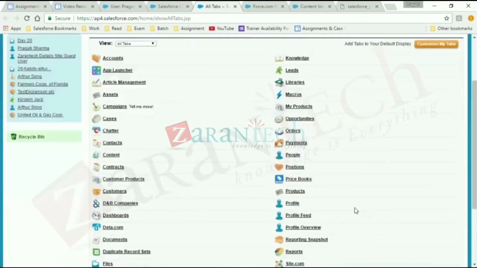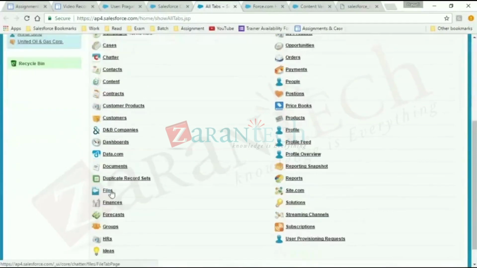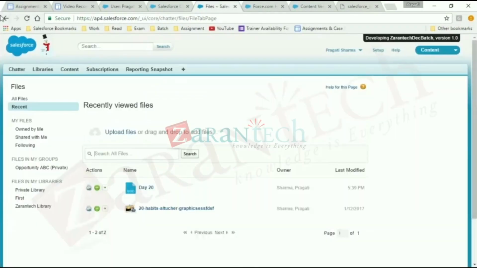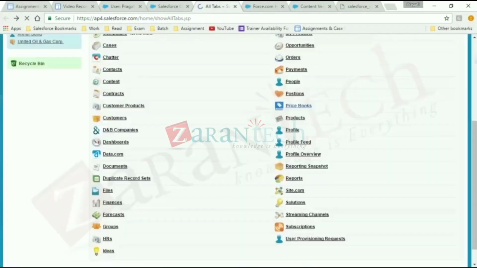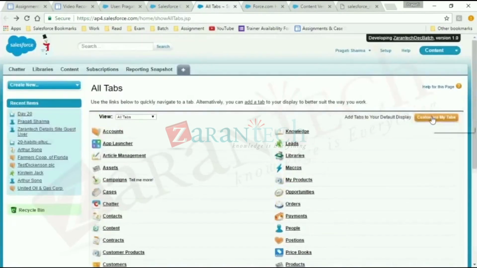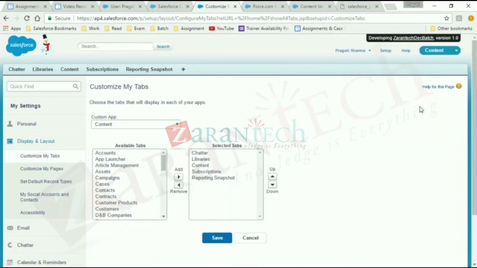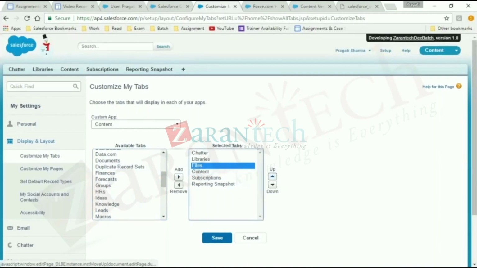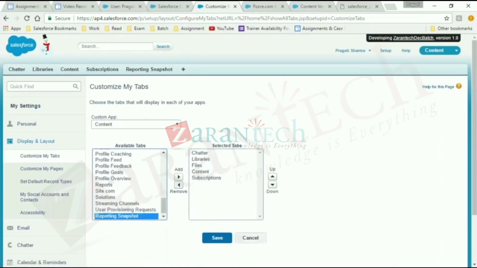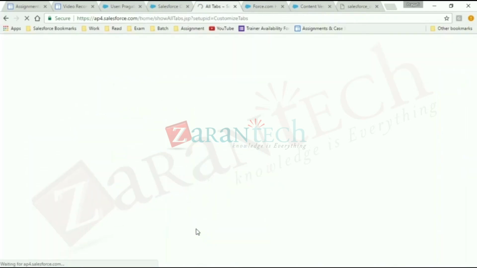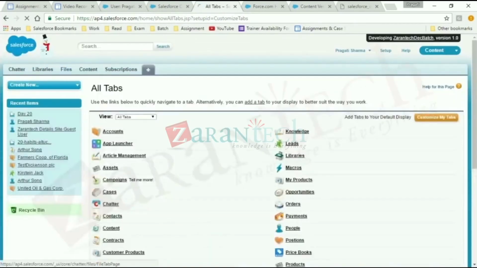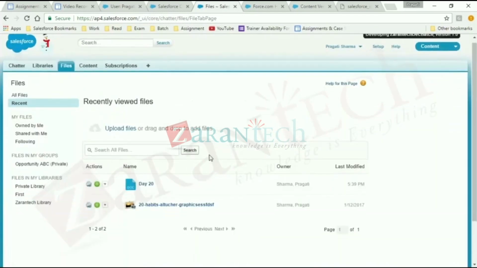Along with this, you also have something called files. So here it is called files. Let me modify this page layout. So you can see here there's this customized tabs at the top. So when I click on this customized tabs, and if I want to add files here, I can pick this up, I can drop it here, I'll place it next to libraries, and I'll remove this reporting snapshot. This is not a part of it. So then I can save it.